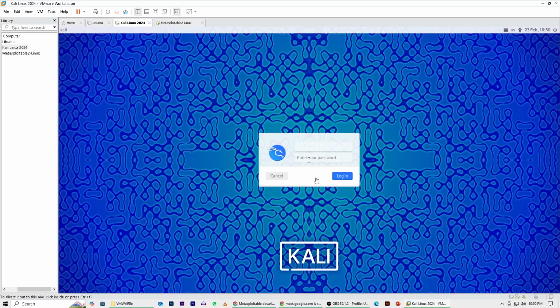So Kali Linux is loaded. So let me enter the password. The password is Kali. The username is Kali and the password is Kali.